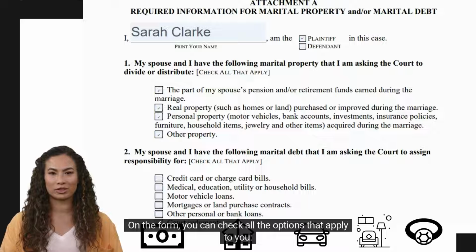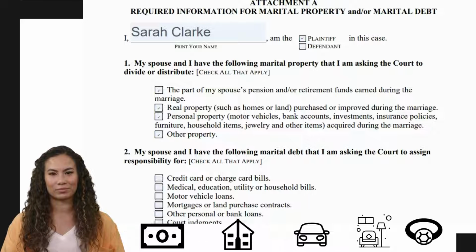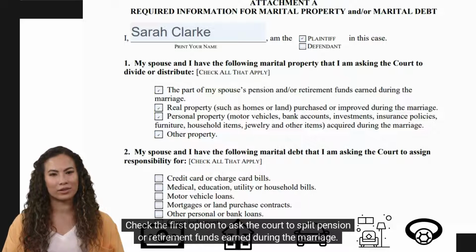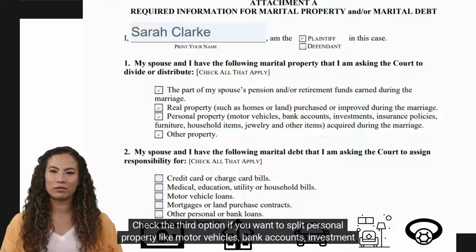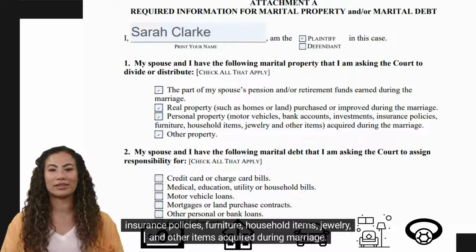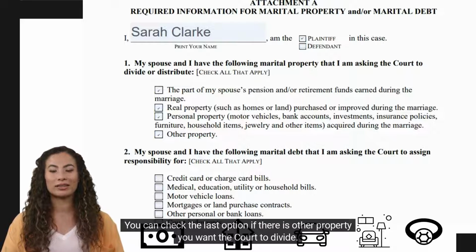On the form, you can check all the options that apply to you. Check the first option to ask the court to split pension or retirement funds earned during the marriage. Check the second option if you want to divide real property, such as a home or land bought or improved during the marriage. Check the third option if you want to split personal property like motor vehicles, bank accounts, investment insurance policies, furniture, household items, jewelry, and other items acquired during marriage. You can check the last option if there is other property you want the court to divide.